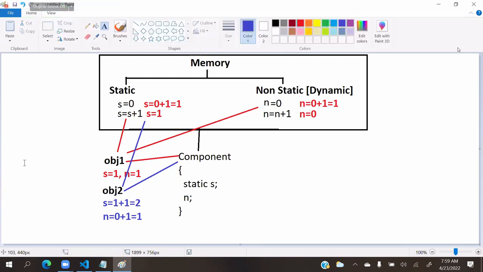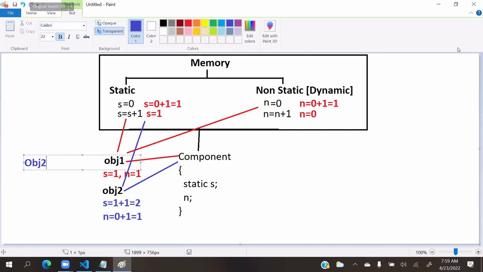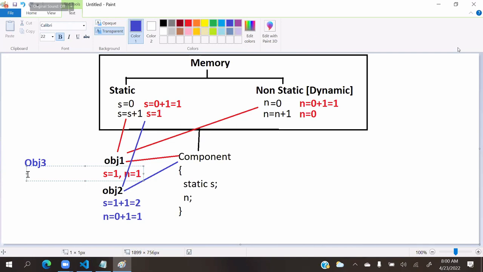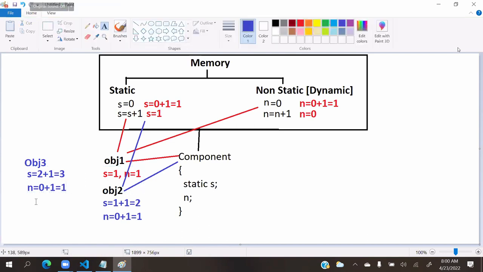Suppose I created another object, object 3. That means object 2 finished. Then it will reset the non-static memory. But static memory continues. That means now when the third object goes, the S value will be 2 plus 1. It will be 3. But the N value will always be 0 plus 1. It will be 1.